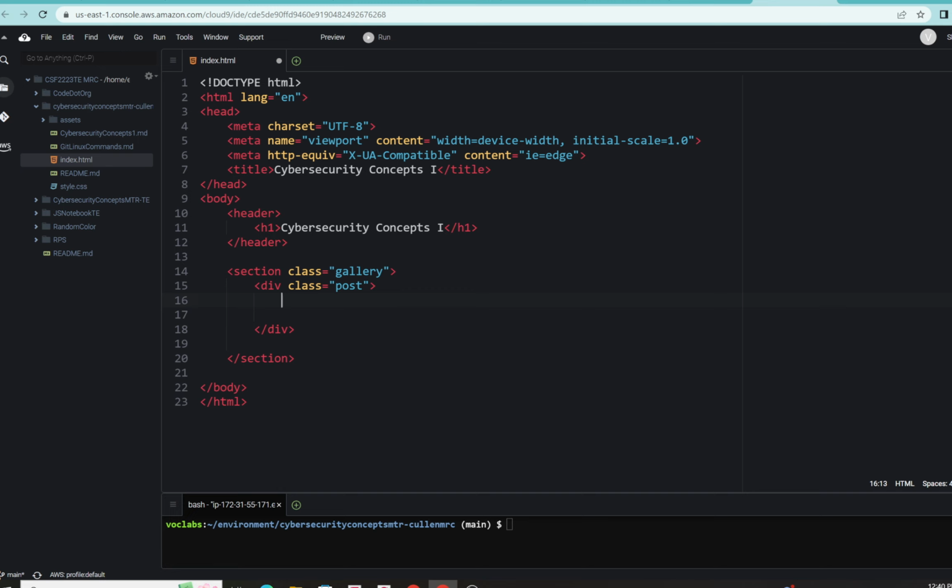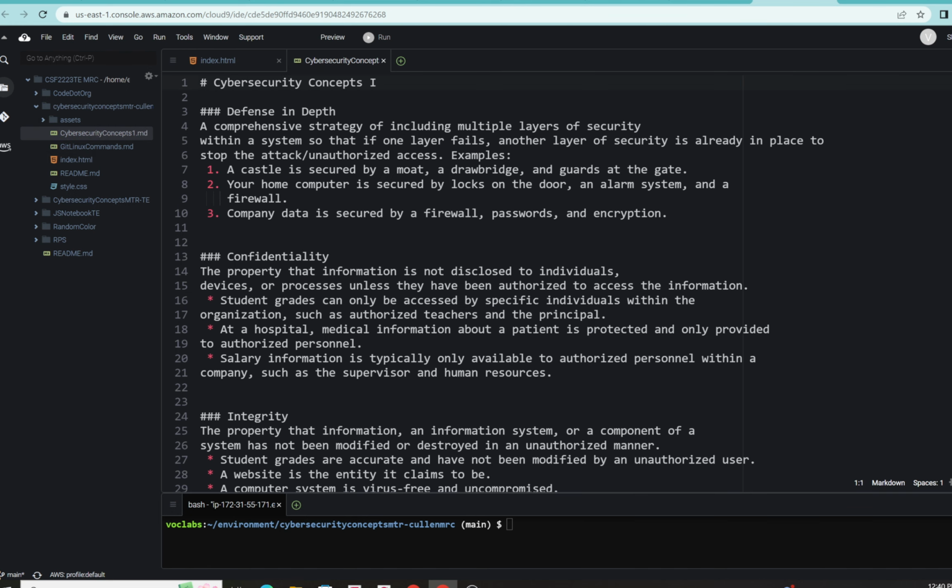Inside of that rectangle, we're going to have an H2. Let me actually spell that right. We want the first one to be defense in depth. And again, I'm getting that from the cybersecurity concepts markdown file, so I should have that open. Let's do that now. And this is our first one, defense in depth, right here.